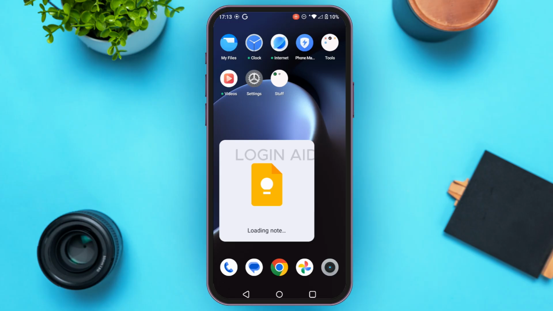After a while, that particular reminder will be added to your home screen. Like this, you'll be able to put reminder on Android home screen.